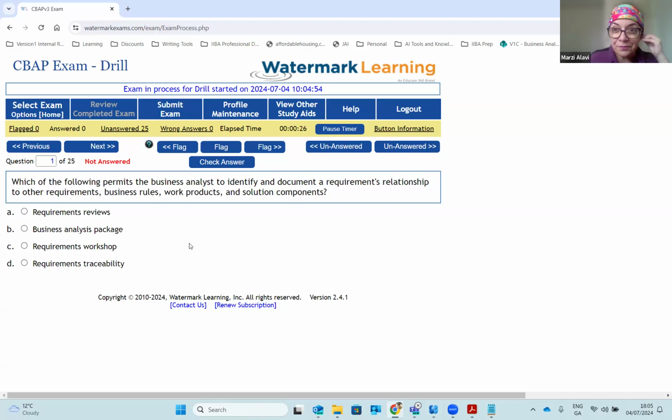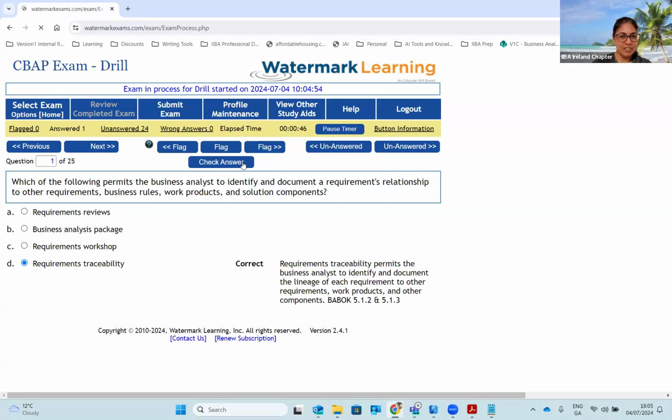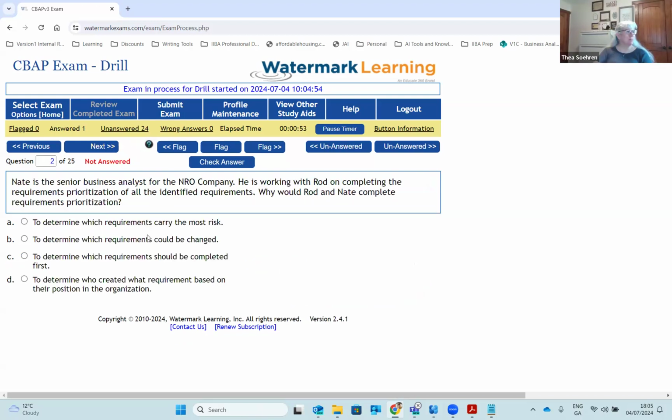What do you think? Requirements traceability, the last one. Okay, I have 2 votes for requirements traceability. Any other vote for anything? Let's check the answer. Yay! Great start. Was easy.